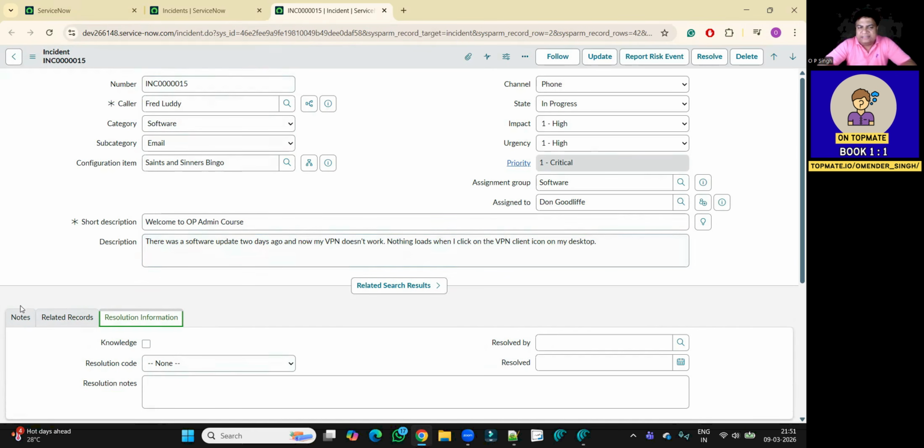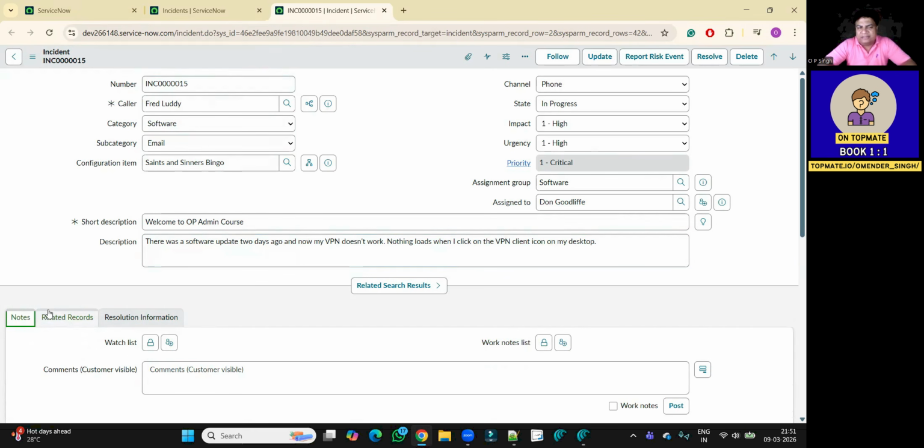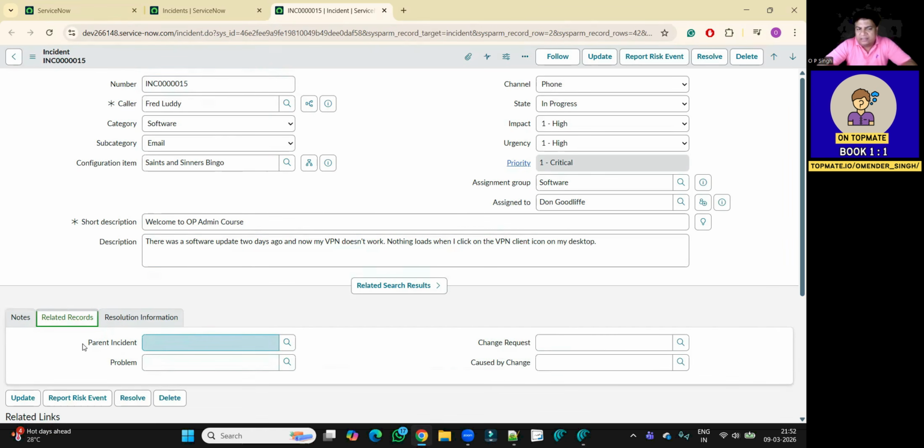Why? Because these are related things. We are keeping related fields under a section so that it will be easy to manage. In notes, you see things related to notes only: comments, work notes, the watch list. In related records, we see all the options by which an incident can be related. An incident can have a parent incident, a problem record attached, a change request attached, or another change request attached. All these things are available here.